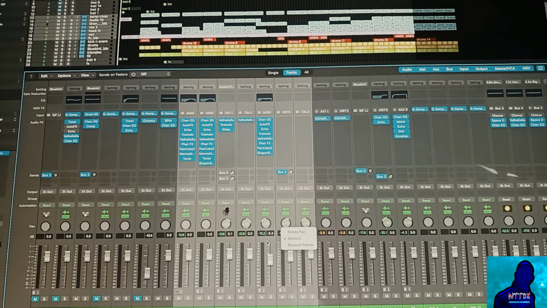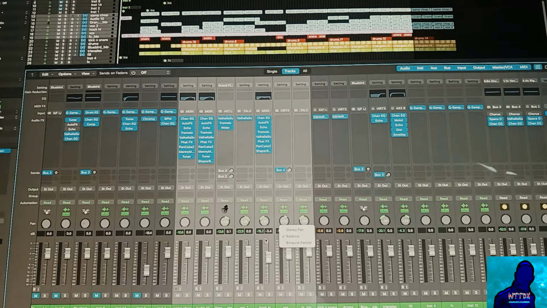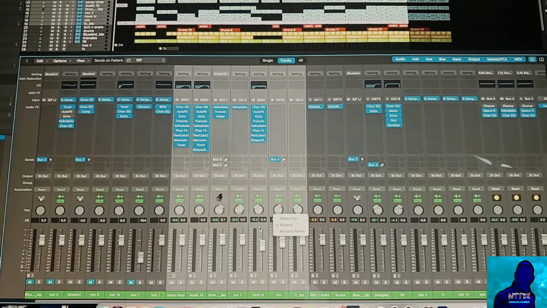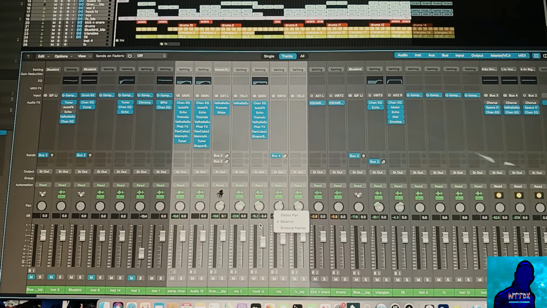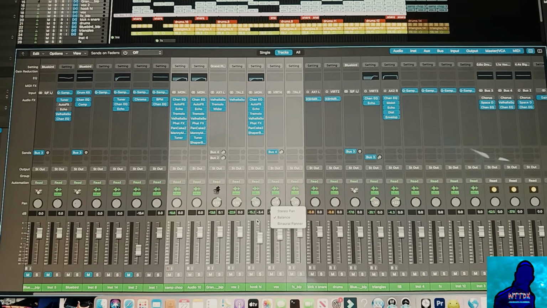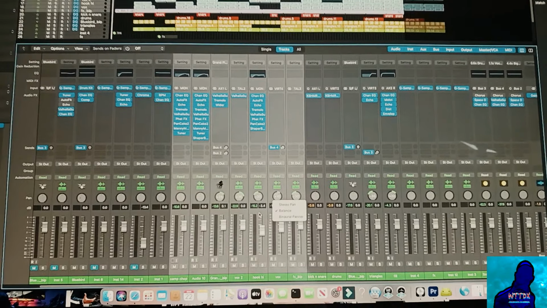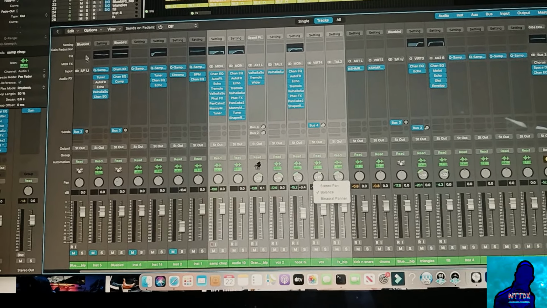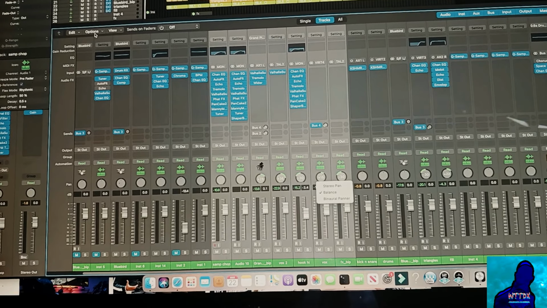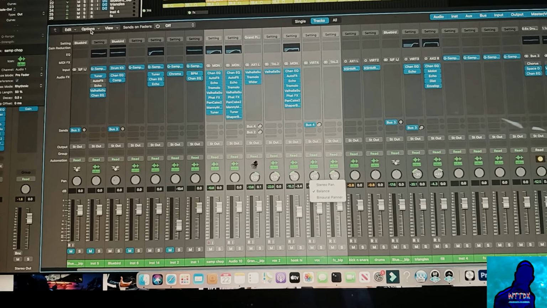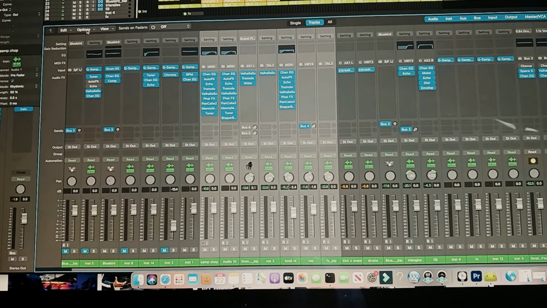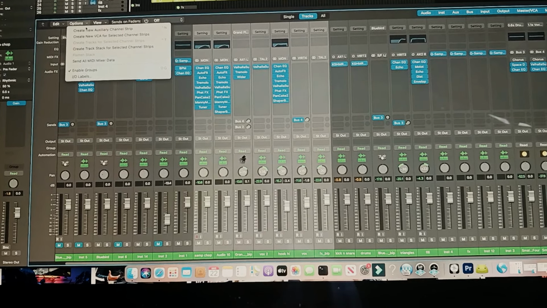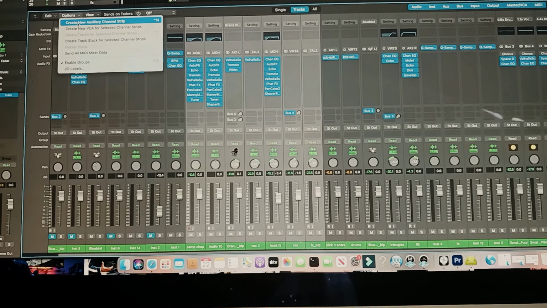Now, as you can see, I have these tracks highlighted, because these tracks right here are my melody tracks. And I'm going to put them all in one bus. How you do that is, if you select all your tracks that you want to put in one bus, you go over here. This is Logic Pro, by the way, but the rules still apply to whatever DAW you're using. You go over here to options, create new auxiliary channel strip.